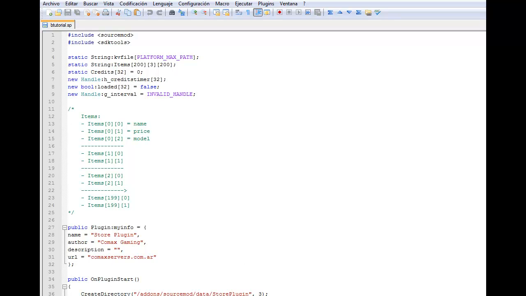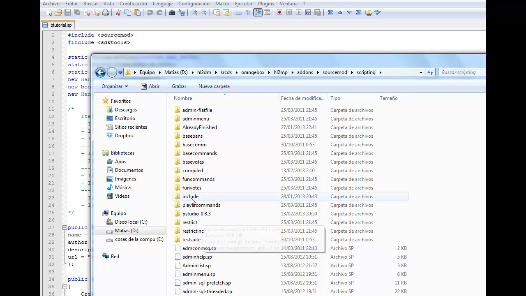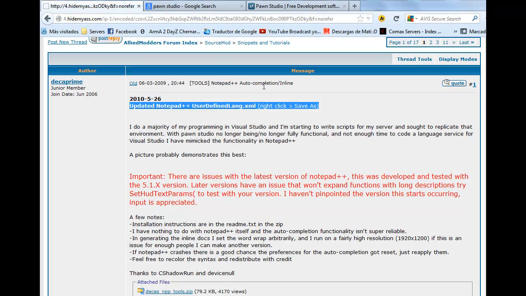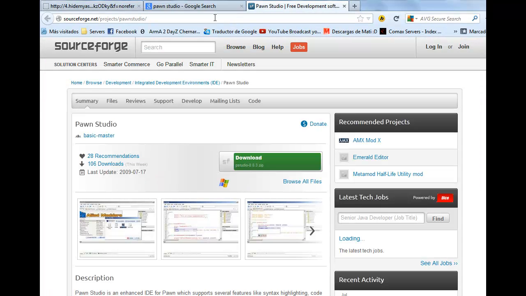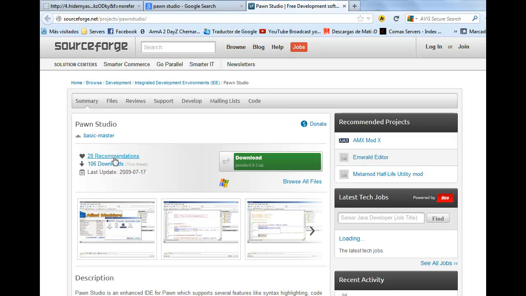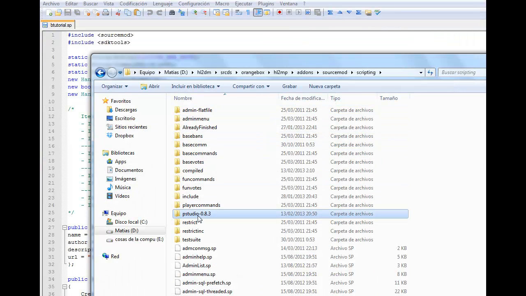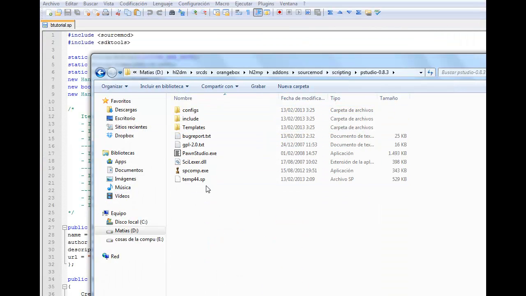Another cool thing you can do is download another program called Pawn Studio. You can Google for this one. It's the first link. It's SourceForge. Just click download. It's going to download a zip file, and when you unzip it, you're going to get this file right here. When you double click it, you're going to have something like this.